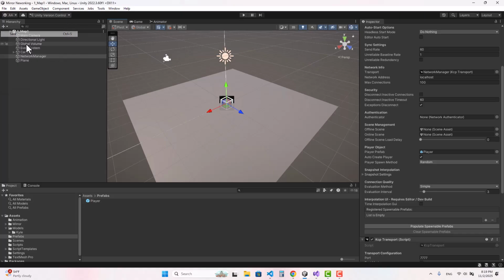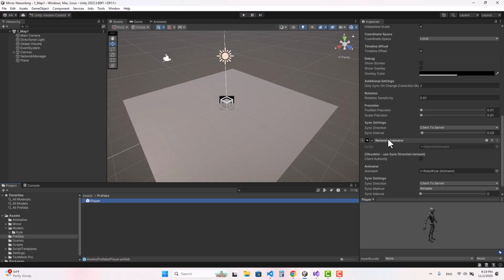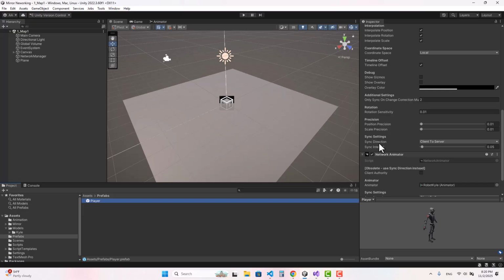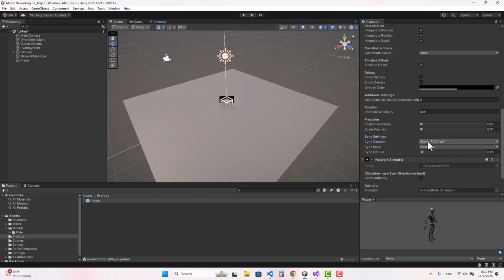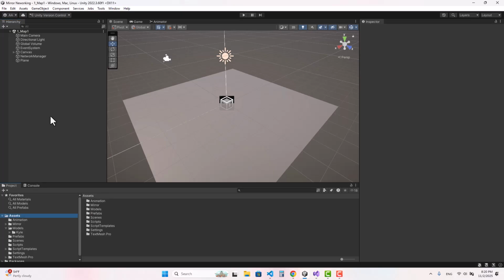Now if I save this, also note something on the player here, on the network transform. If we take a look, the sync direction is client to server, but since we wrote the code to be executed on the server, we need to change the direction to server to client, because movement is actually happening on the server, and we want the server to tell the clients what the position is. The same thing for the network animator, it should be server to client. So that's it for our prefab.